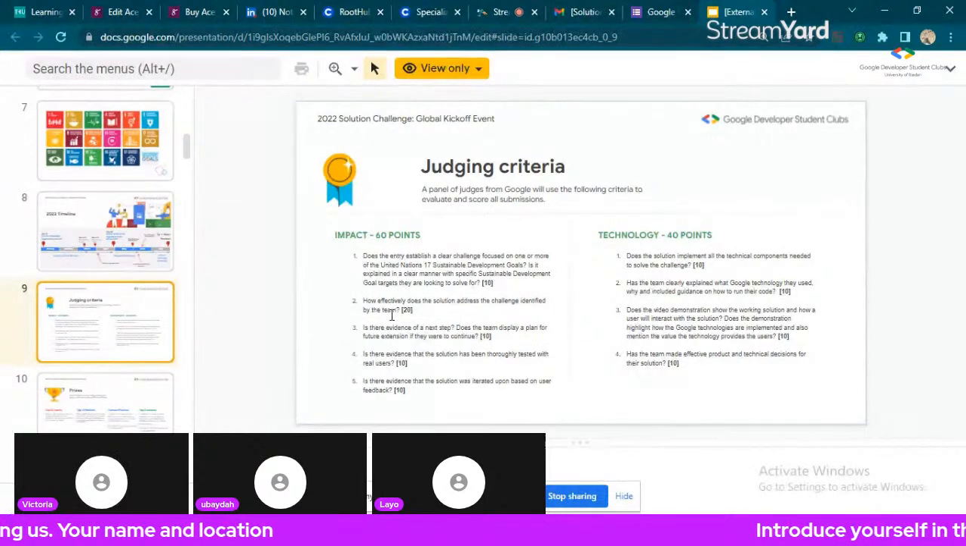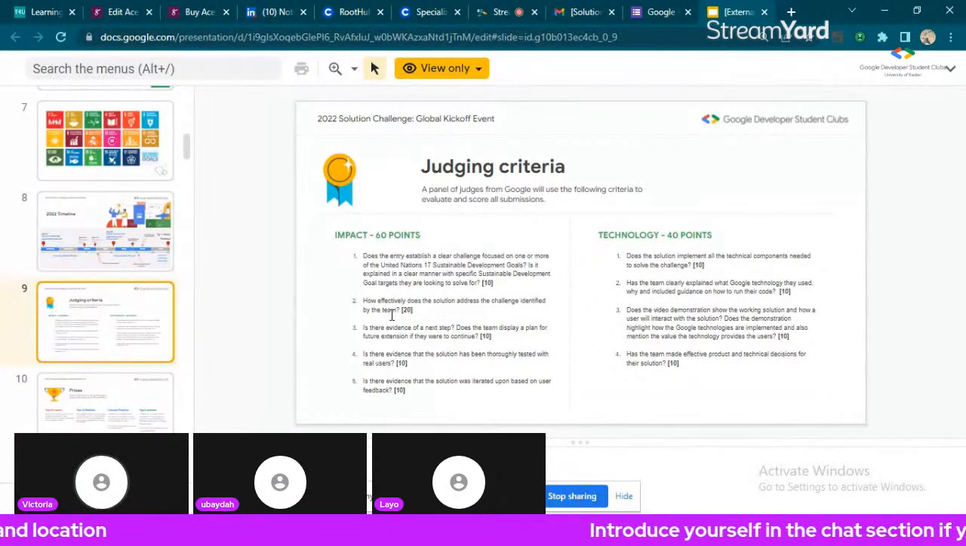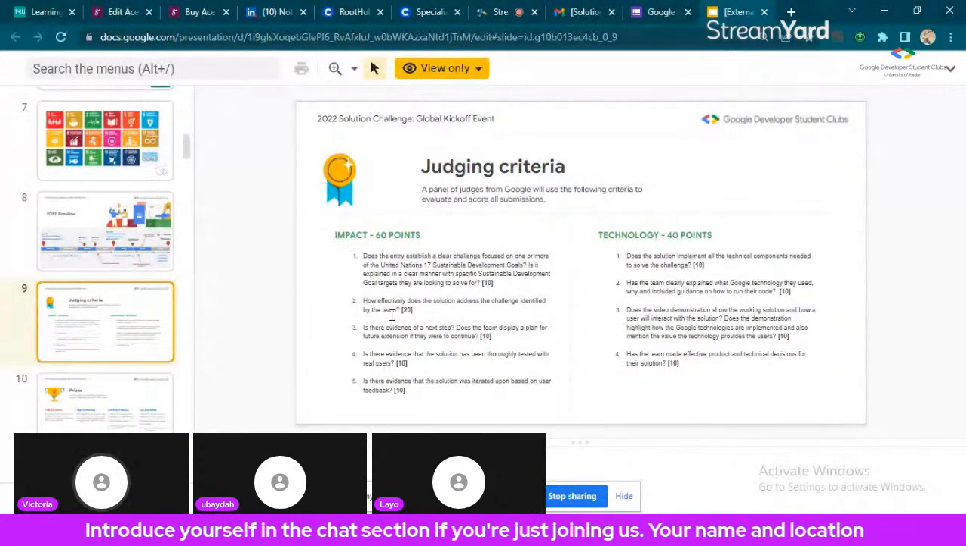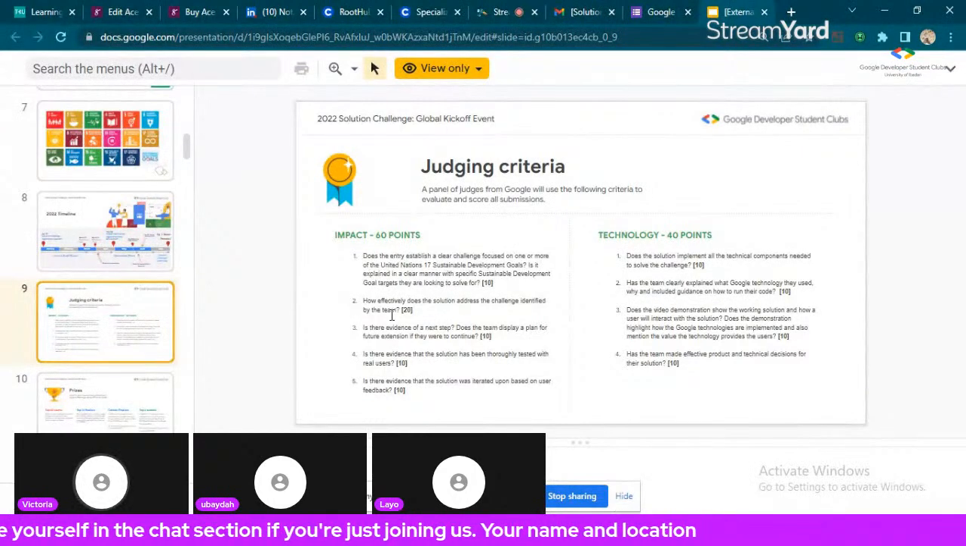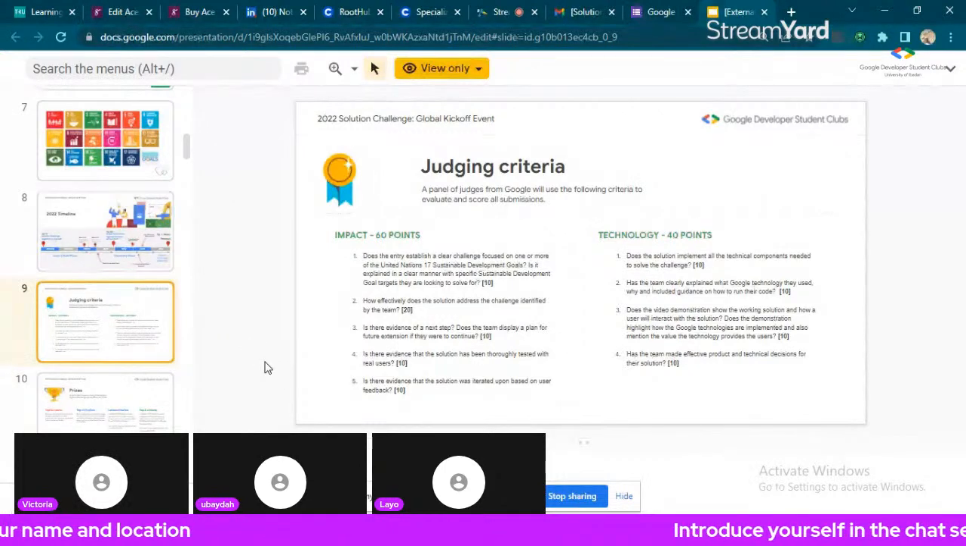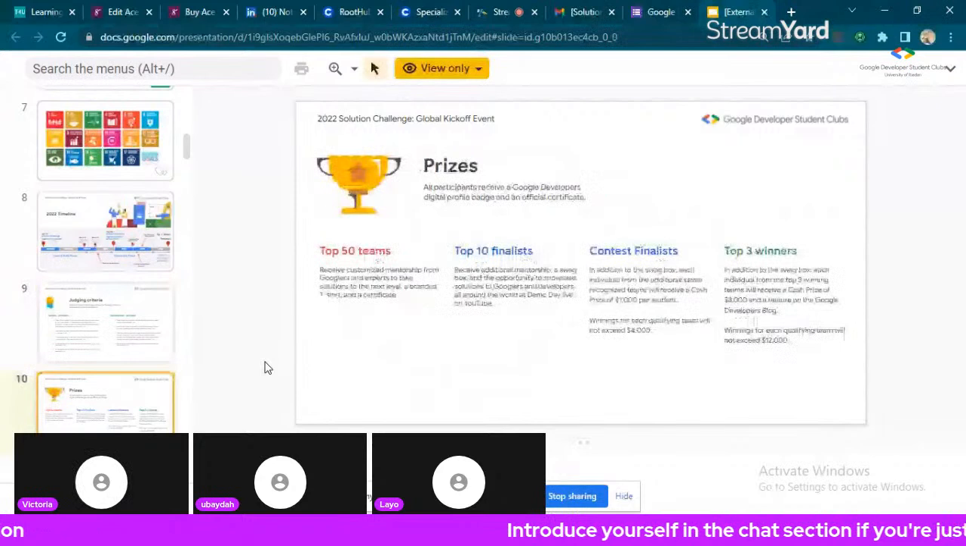And for the technology part, they want to know, did you use Google technology? Does the video demonstration show the working solution? Has the team made effective product and technical decisions for their solution? So those are the technical aspects, and that takes 40 points. That takes us to how they distribute the prizes.